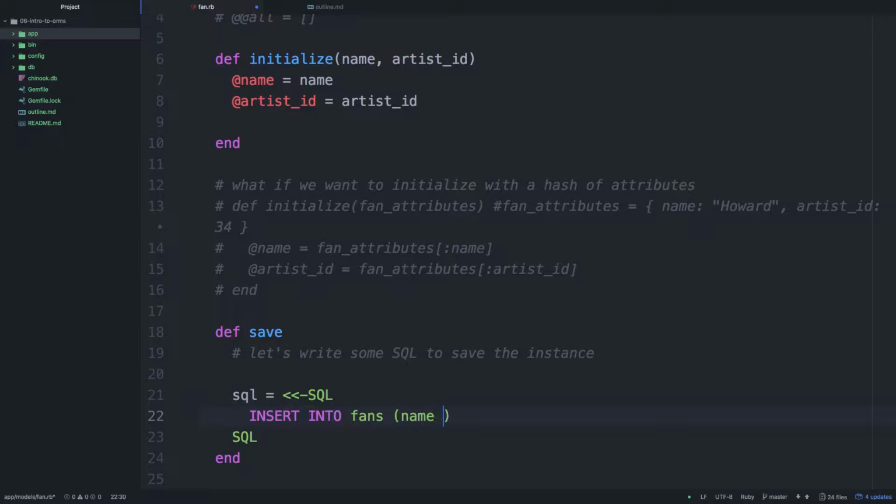What do I have to do here? What's the syntax? You could do fans.name, fans.artist ID. I think we're inserting into fans, so I think we'll be fine with just name and artist ID. Does anybody remember the syntax? You can look it up. It was in the lecture yesterday. It's a comma. Okay, so the commas, name and artist ID, cool.